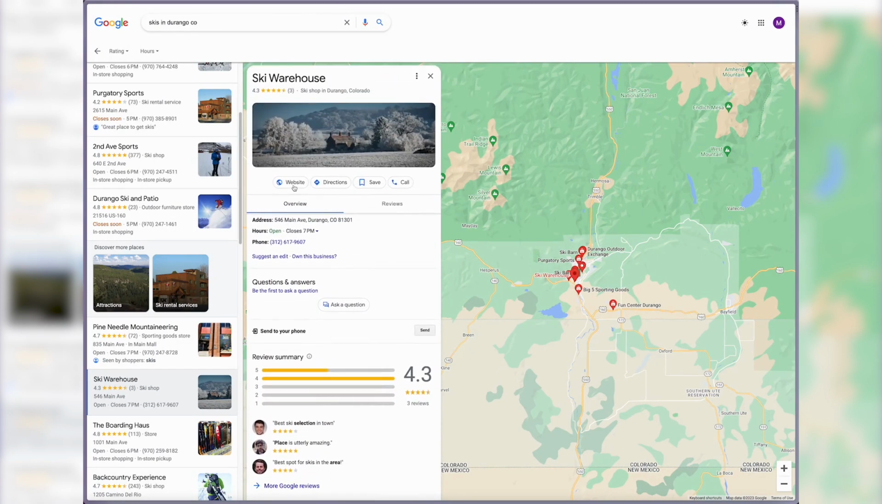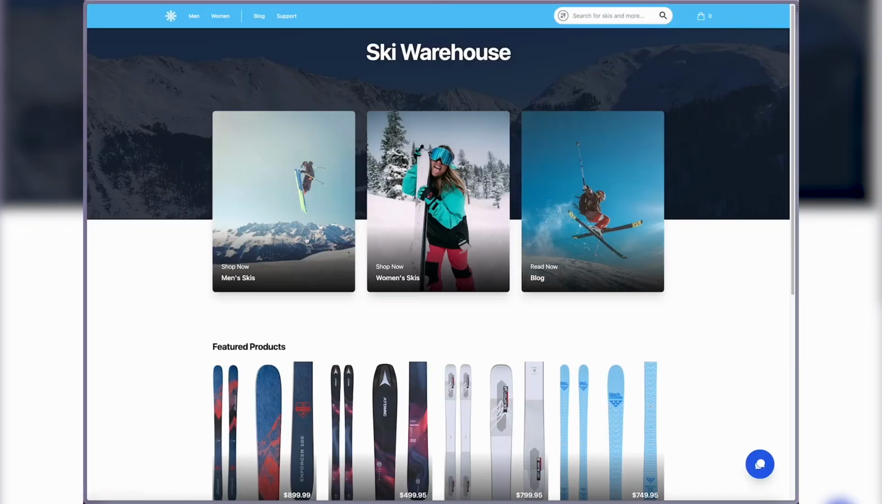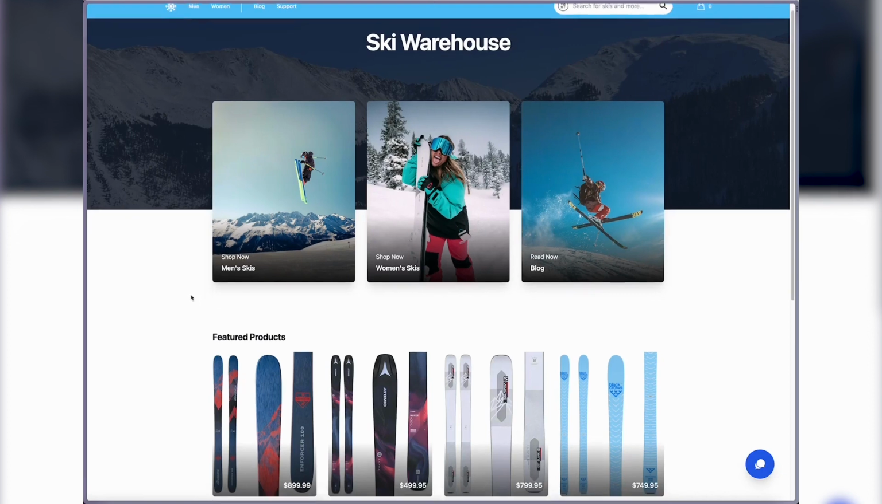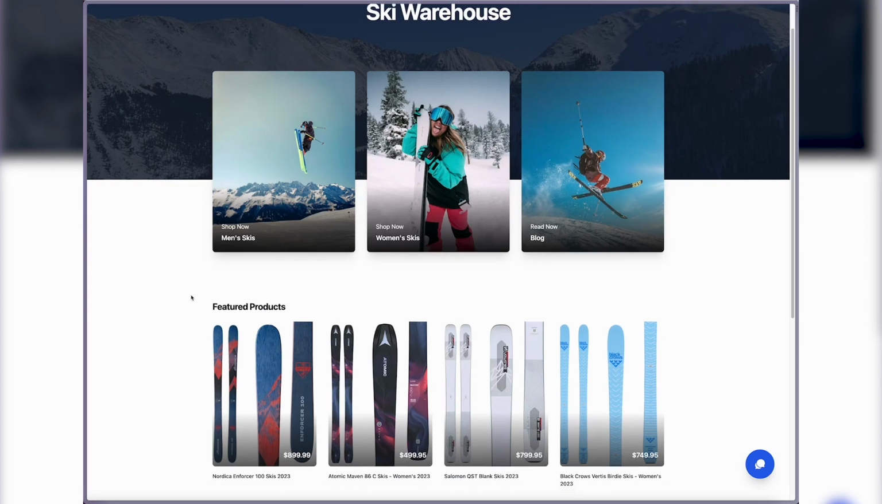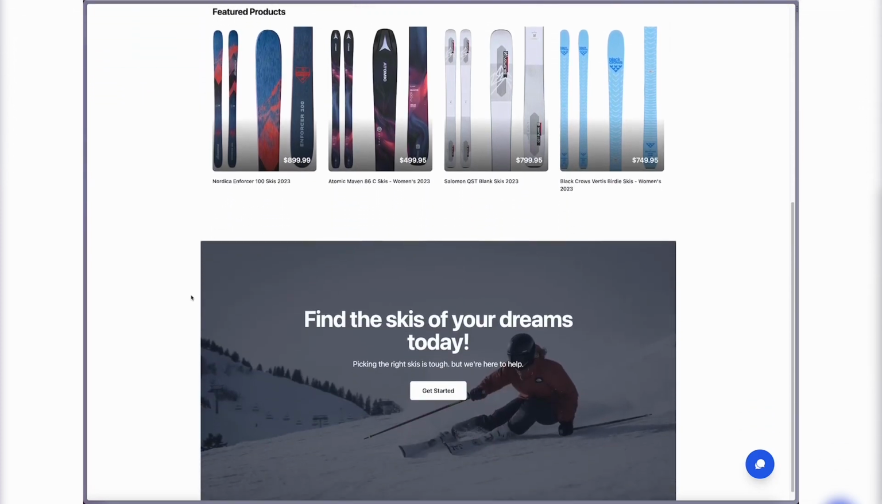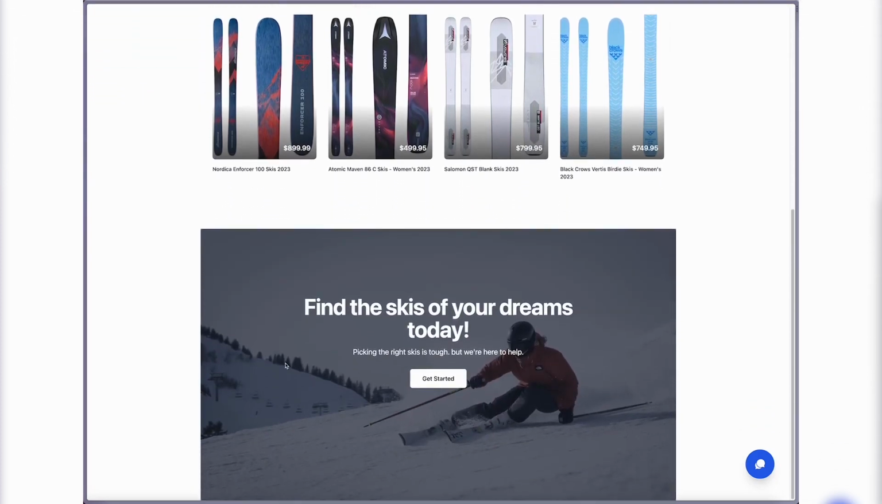You can also click through to the website. Here is the main website for Ski Warehouse, all built on Yext Pages. It has navigation, shopping cart integration, product search, category pages, and featured products. All of this is powered by Yext Pages and Yext Search. At the bottom, it has something called guided search. This is a wizard-like flow that helps the customer select the right product for them, even if they don't know what they're looking for. Let's go through the ski guided search flow now.